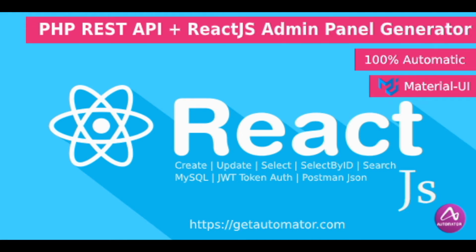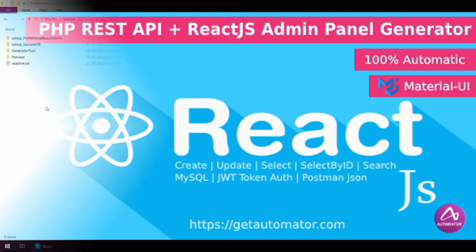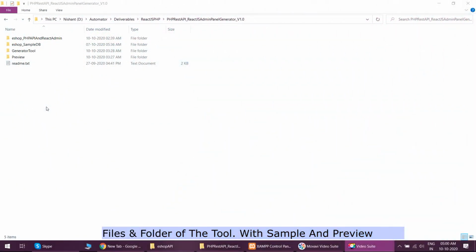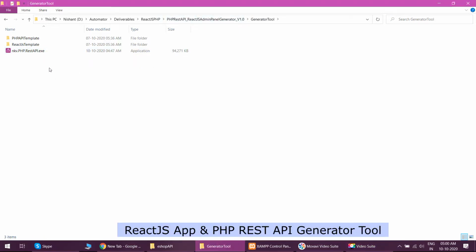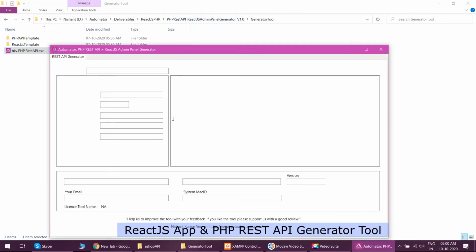Hello everyone, today I am going to present you a React.js admin panel generator with PHP REST API so that you can generate a REST API plus a React.js admin panel associated with that REST API. These are the files and folders included in the tool: sample files, sample DB, generator tool and some preview images. Let's go to the generator tool and see what information is required.